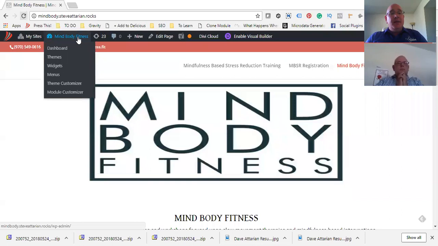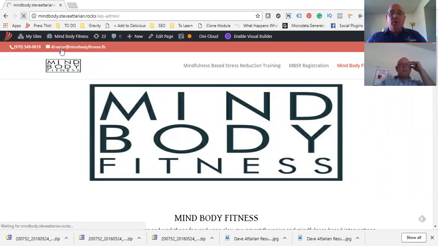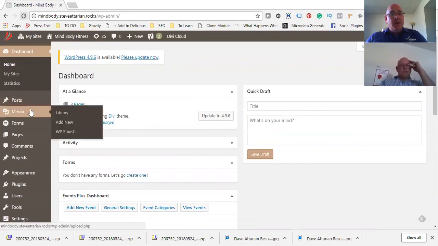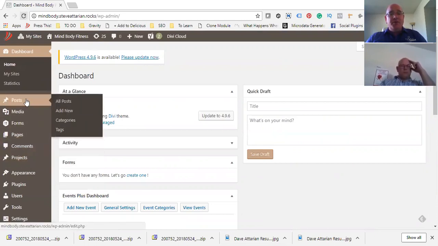And here under Mind Body Fitness, you have your dashboard, your themes, your widgets, your menus, theme customizer, and module customizer. We're just going to open up the dashboard real quick, and I'll go through what it is. This dashboard looks like any other WordPress dashboard. Your control panel is down the left-hand side. Your posts, you can add posts anytime. You can edit your categories here.